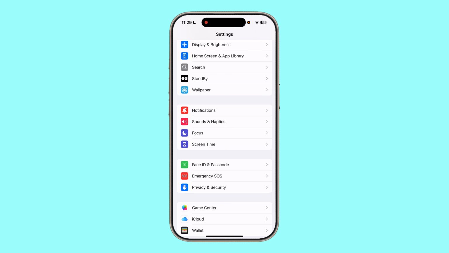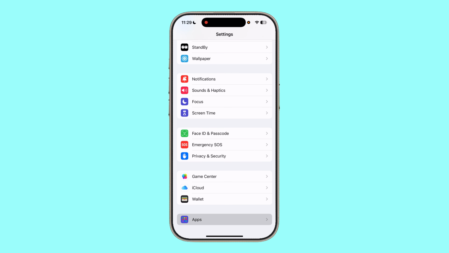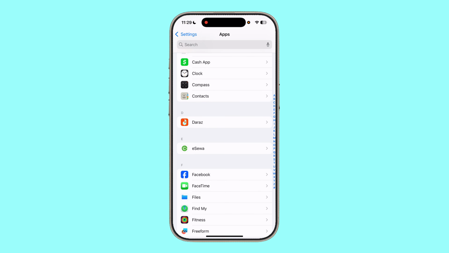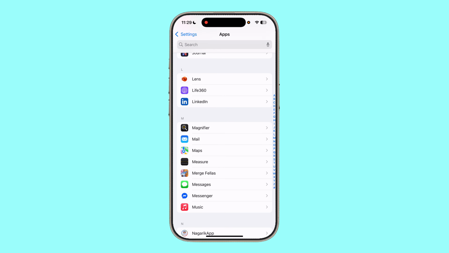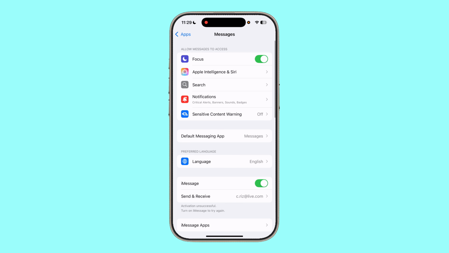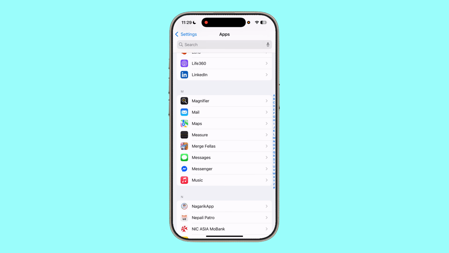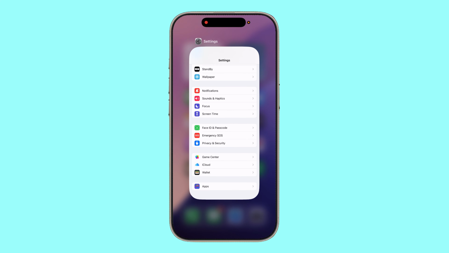If you don't find it here for some weird reason, scroll all the way down and go to the option called Apps. Then of course, just look for the Messages app and then just tap on it. Here also you'll find Summary Notification or Summary Messages. You can simply turn that feature off, but you need to make sure that you have got Apple Intelligence.